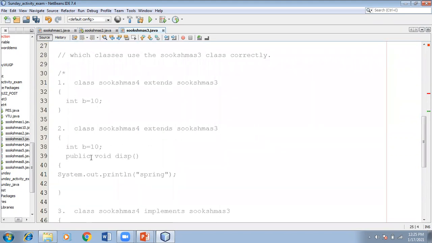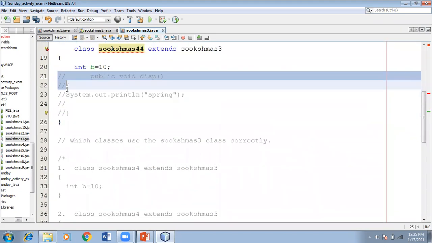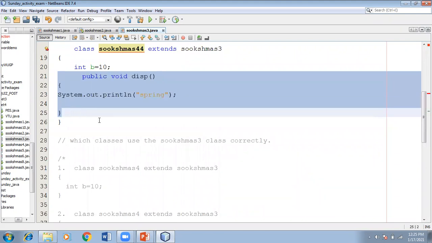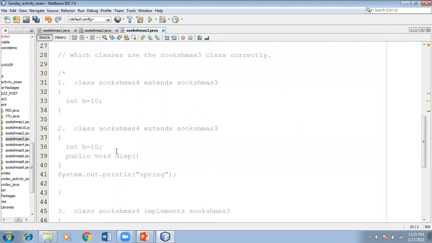And the second option, if you are providing the implementation, definitely this works fine. The second option is correct.